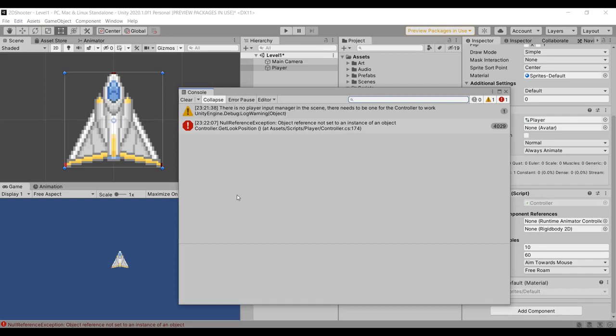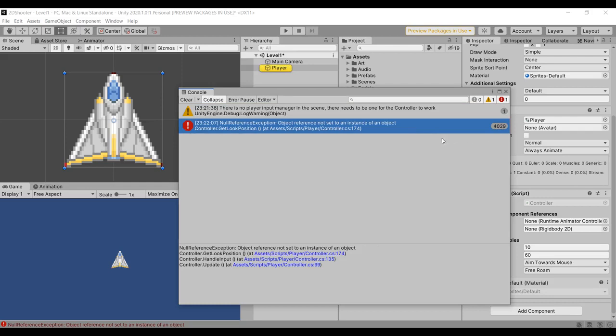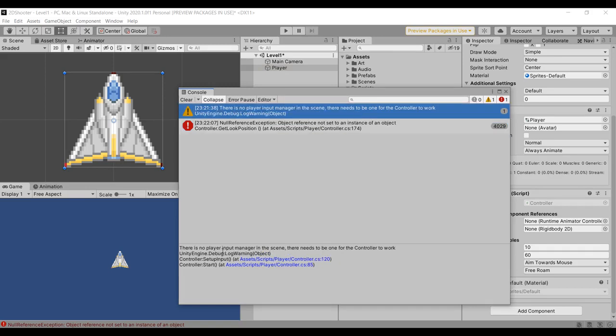Now, let's look at what is actually in our console log right now. First, we have a warning, and then a lot of errors. Almost always when debugging, we want to look at what's at the top first, since issues and errors tend to cascade, meaning that the first problem causes the following problems. If we read this warning, we can see that it says there is no player input manager in the scene. There needs to be one for the controller to work.